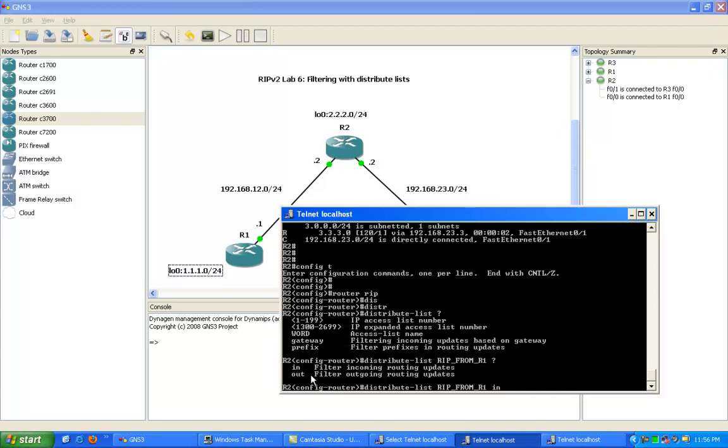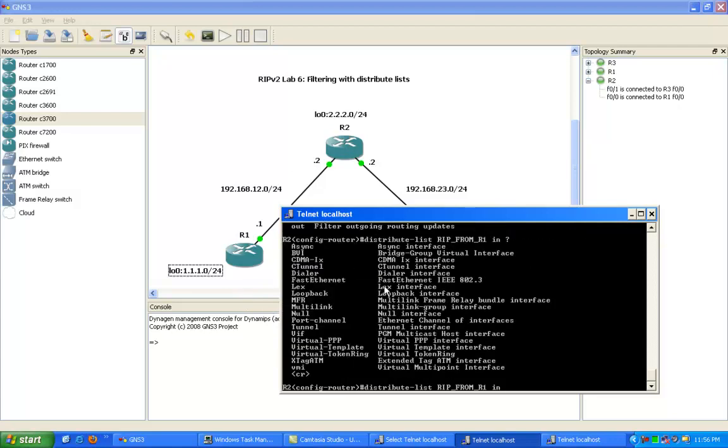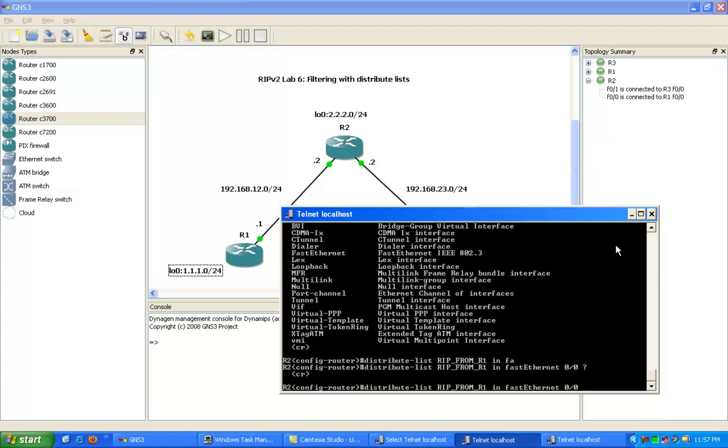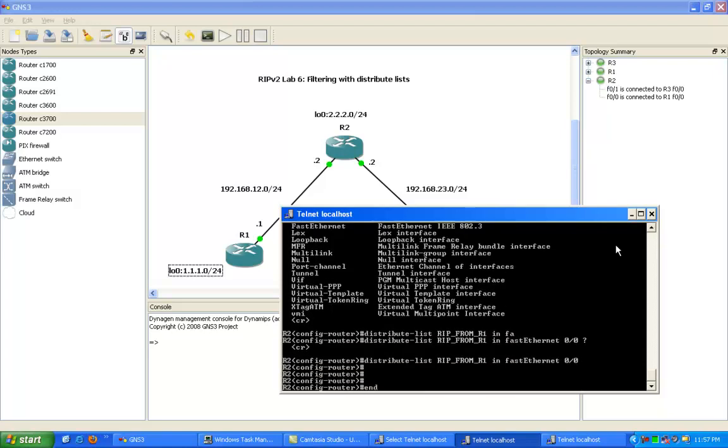I'll show you the out option later on in this lab. So first of all, we're going to be filtering incoming updates from R1. And now it's going to ask us for the interface to filter from. So here, again, on R2, the interface that's connected to R1 is FastEthernet 0/0. So I'm just going to put FastEthernet 0/0 in here, and then go ahead and hit enter.